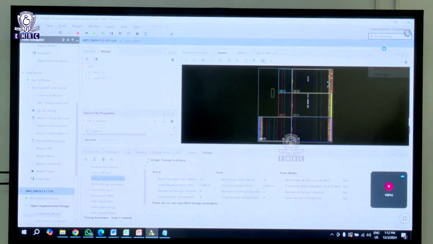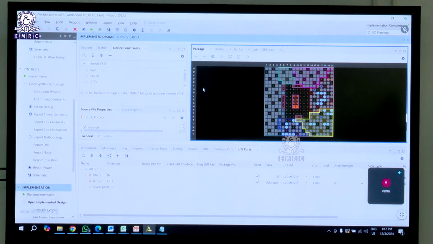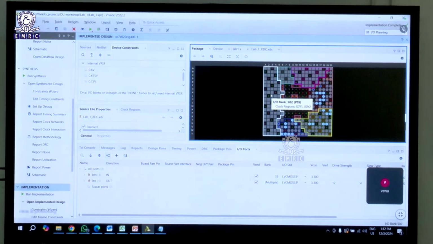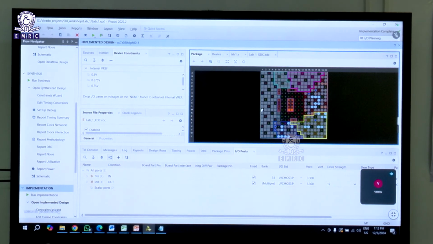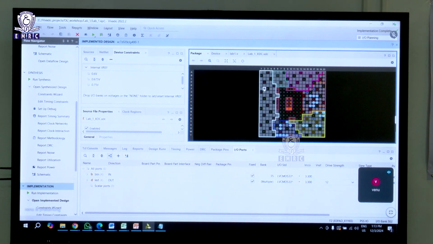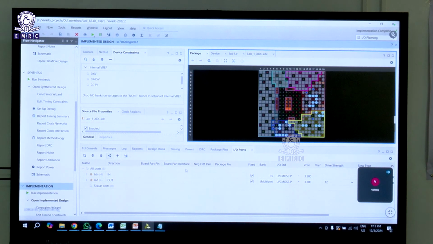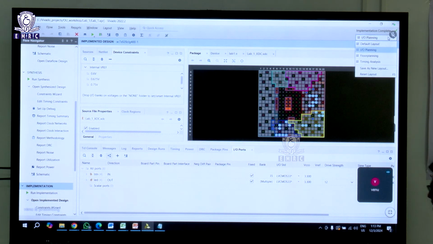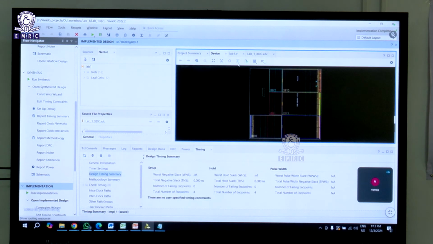Earlier we have seen two different formats, right? One is package and one is port. So I am just coming back to this package. Why? Because this package is what is telling how I assign the ports. That we have already done, IO pin planning we have done. So this package view is what is letting us assign those ports. If you go back to default layout, you will be able to see the device.